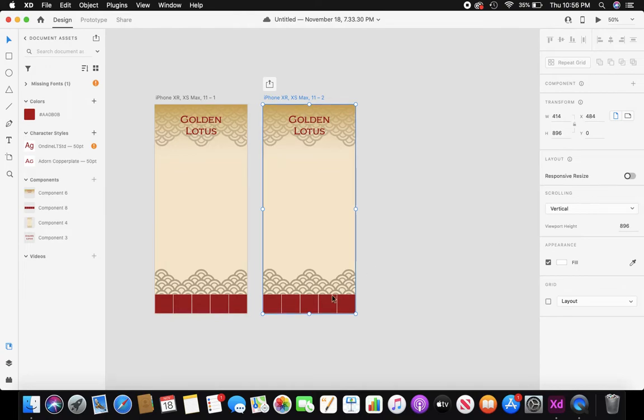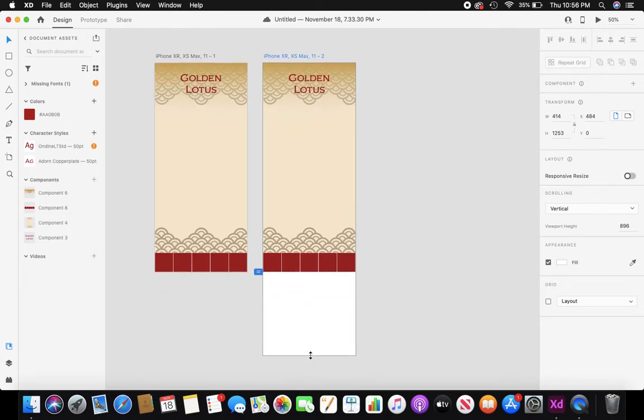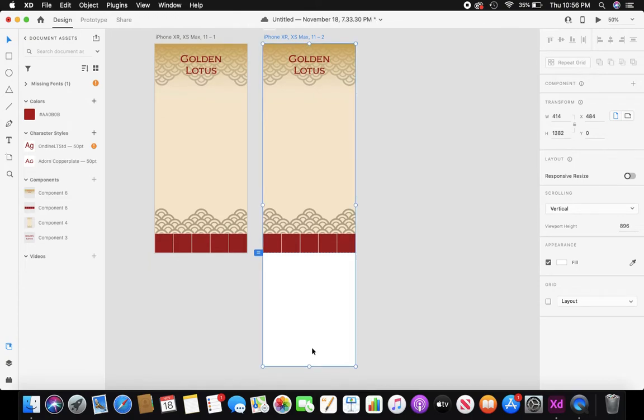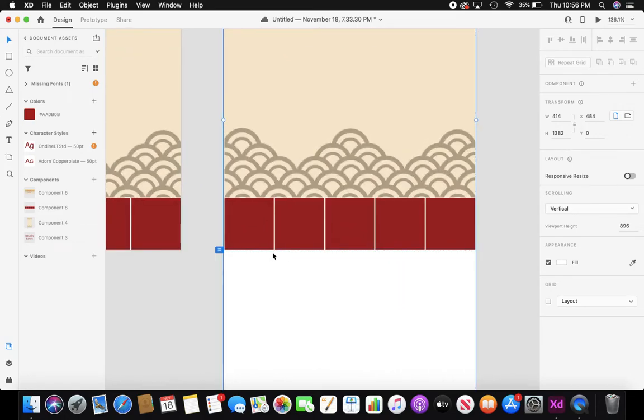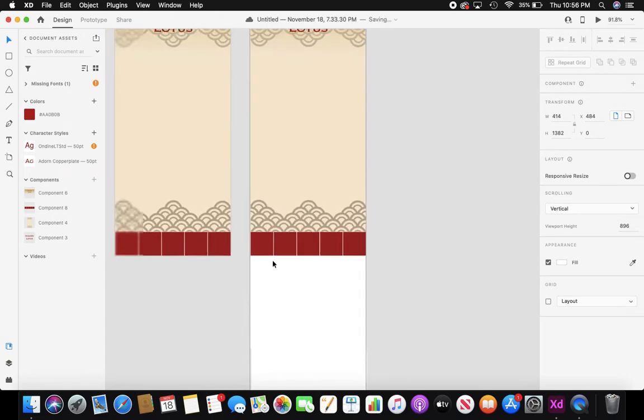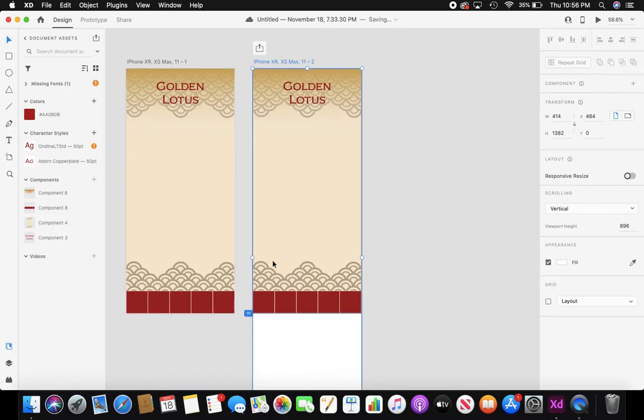So after you have all that selected, you can take the bottom of your artboard here, and you can scroll on down for however long your list of items are. And this little guy here should pop up, with little dots and dashes there to symbolize the bottom of your viewport height, which is the same as the actual height of your artboard.